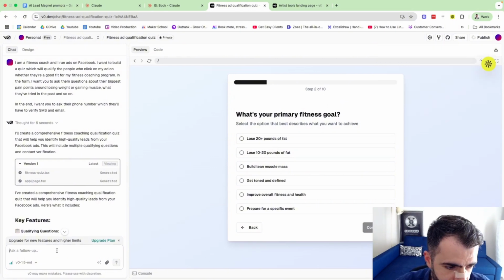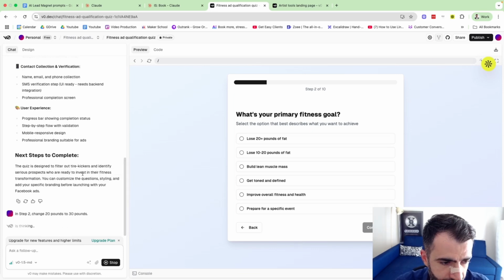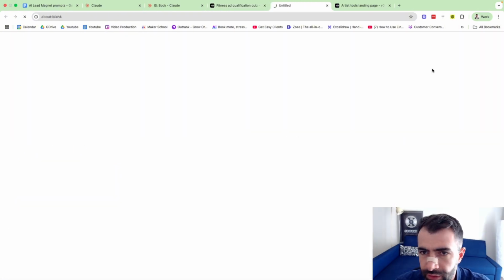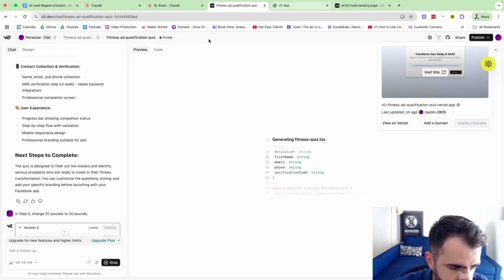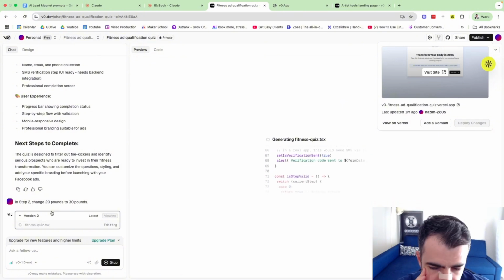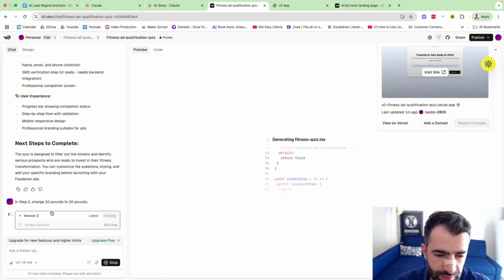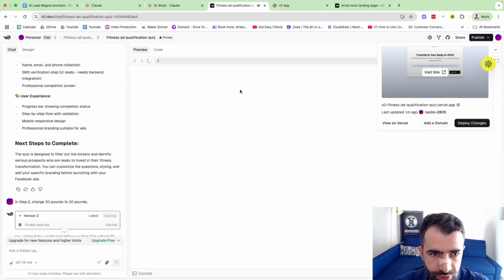And you can also add additional prompts. If you don't like some of the questions, you can literally say, hey, in step two, change 20 pounds to 30 pounds, for example. And I'm going to ask it to change it. Let's see, it says visit site. As you can see, it's a separate site now. And also based on my last prompt, it's doing the changes to the quiz funnel. Let's see if it'll do it correctly, because it's still AI, and sometimes it takes a couple of goes to really understand what you need. But it should work. Let's have a look.